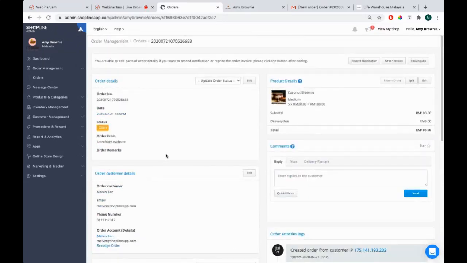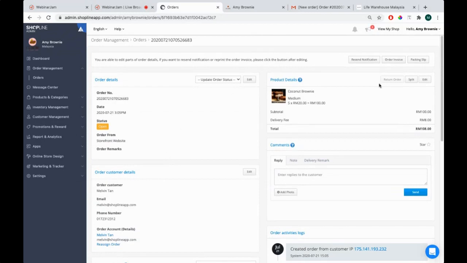Now, we have also given you the convenience to reply to your customers. If you can see here, there's something called comment. This is where you can reply to the customer. So, for example, you can type, "Hello, thank you for purchasing the 5 coconut brownie." This is where you can type a message, and you can press the send button. Once you click on the send button, you will send an email back to the customer with the message that you just typed in.